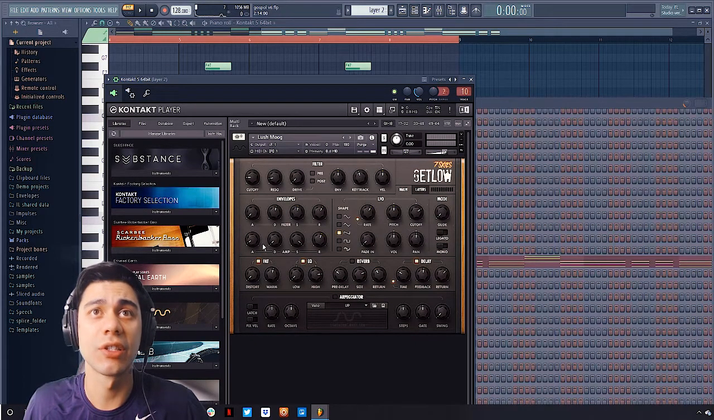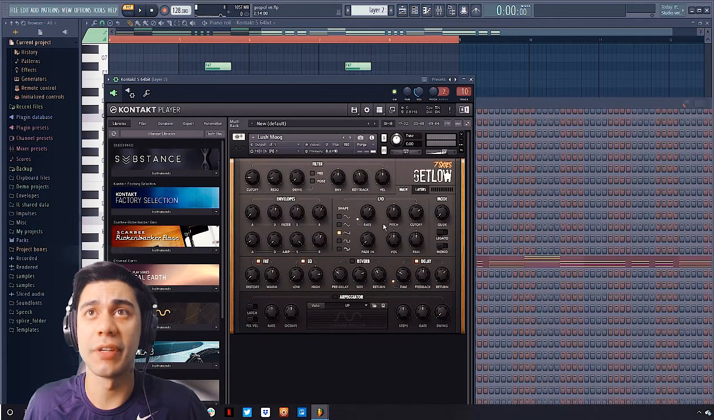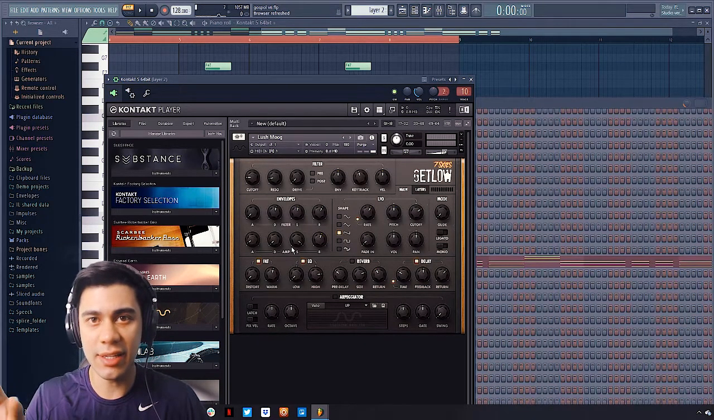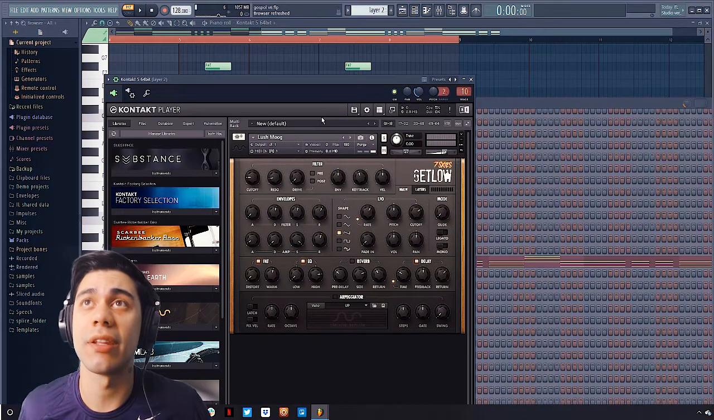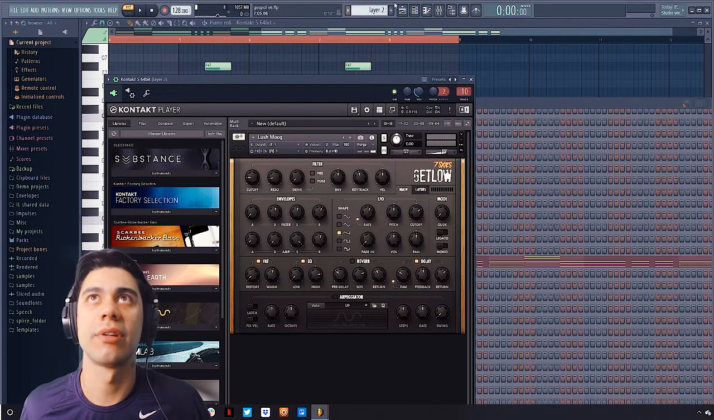So I think I've used the LFO at a fixed rate, just controlling the cutoff, so it just makes that sort of pluck. Yeah, so that sounds really good, and that's the Lush Moog.